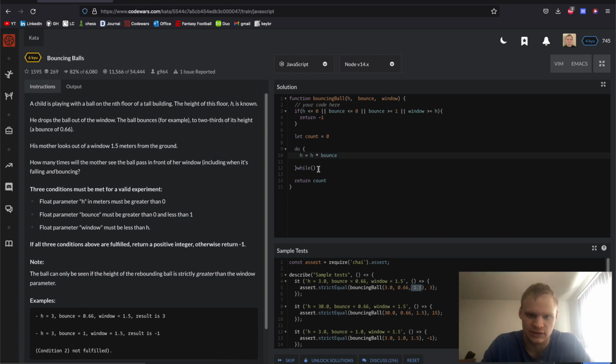And then I have to check while h is greater than window, and then do count plus equals 2. And then also count plus plus at the end. Or count will equal 1 all the time. It will always be at least 1, because when it falls, she'll see it. Is this it? I can try it.